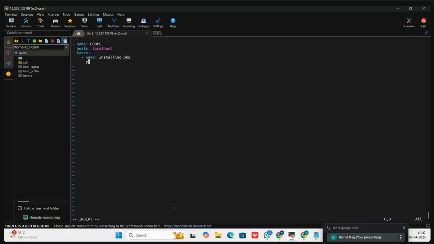See, yum, name is equal to item. There is a predefined thing here actually. State is equal to present. Now we have to write with_items. So many people make mistakes here. I am making it, I don't know how many times. You have to write items, not item. So many people can make mistakes here.